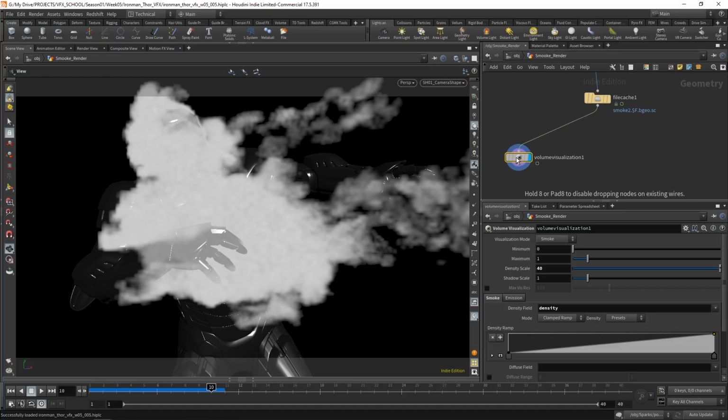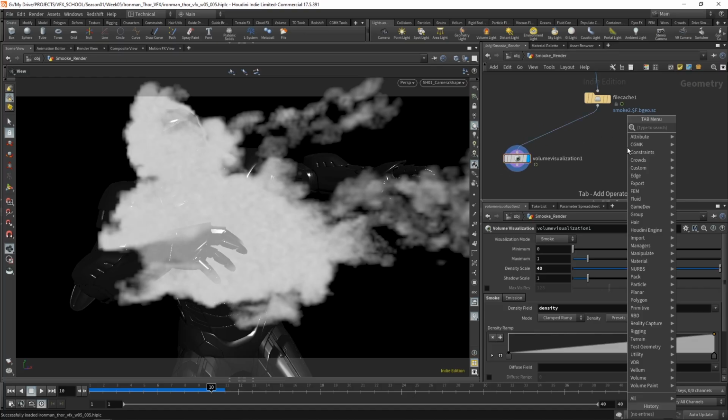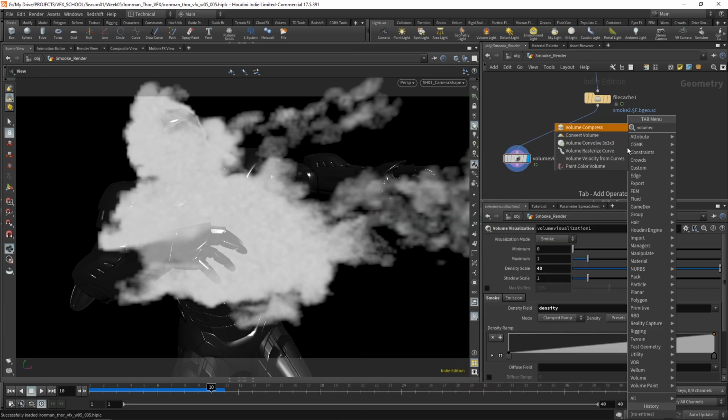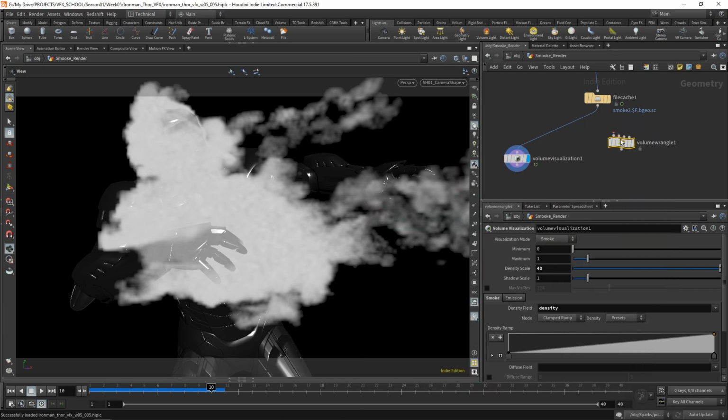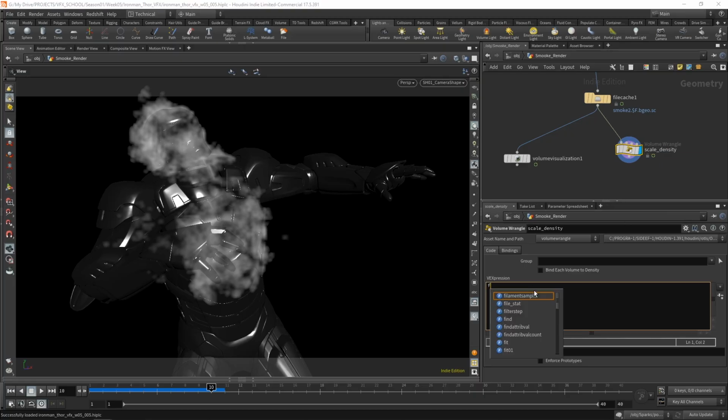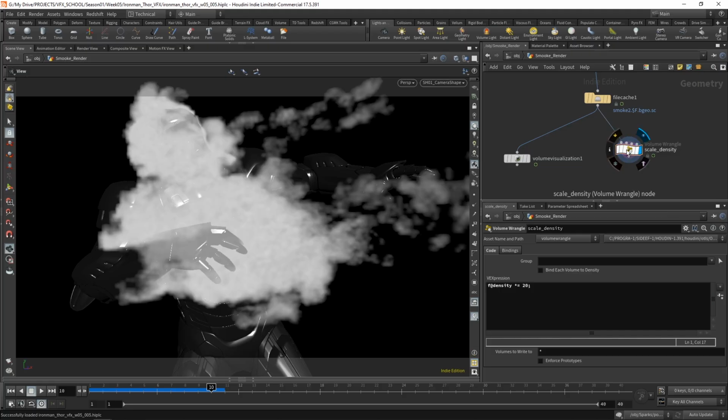For us to increase the density of the render, we need to create a volume VOP or something. Volume wrangle. Let's go with the volume wrangle. It's pretty simple. I'm going to type scale density, and all we need to do is multiply the attribute density times equals 20. I'm not going to go all the way up to 40. It seems too much. Okay, times equals 20.